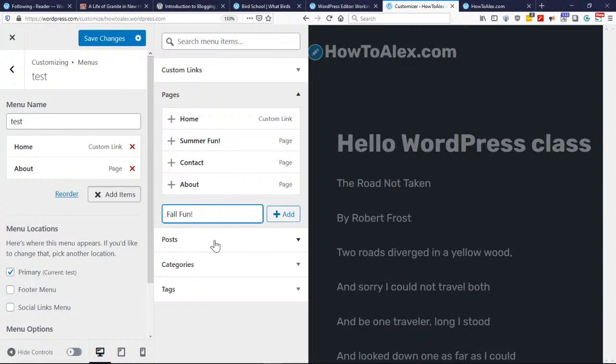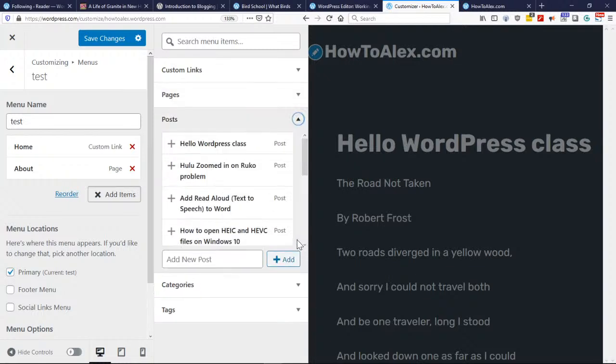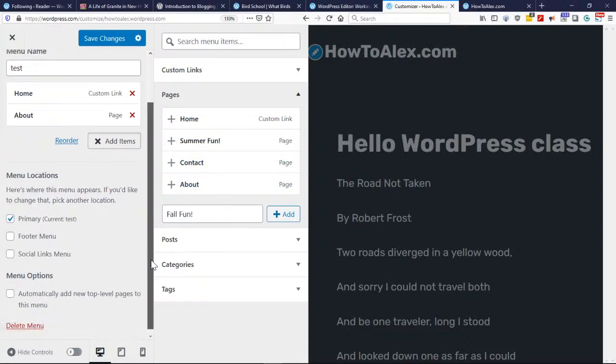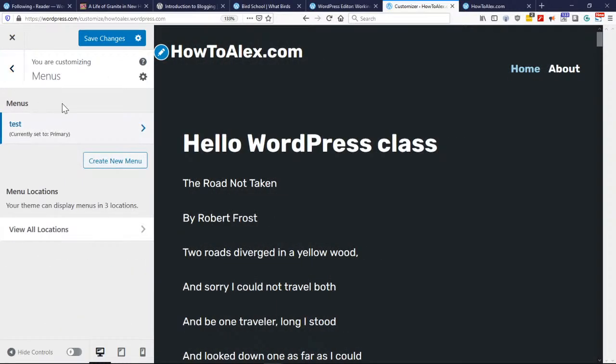And what do I actually want this to be? Let's see. Include any posts. We're going to create our own post on that one. Let's see. I have to create the page first. Maybe I do. Okay, I think I have to create the page first, so we'll focus on doing that first.